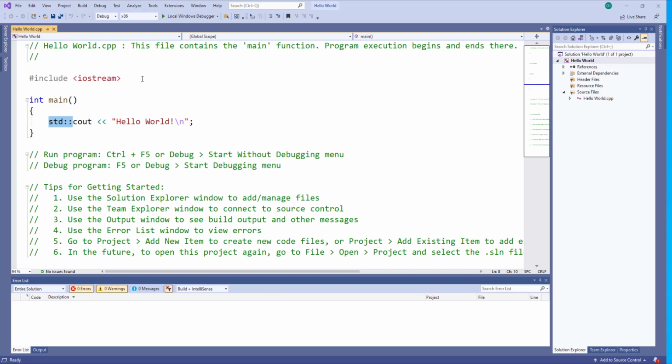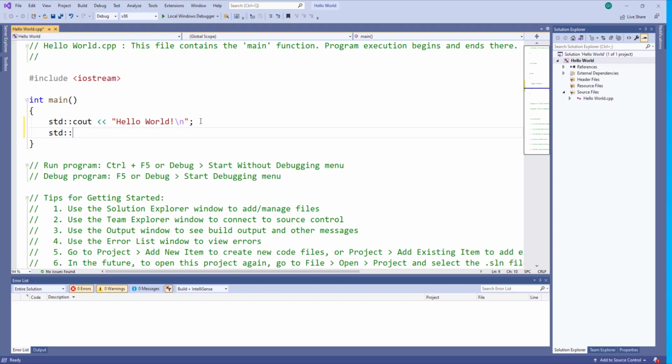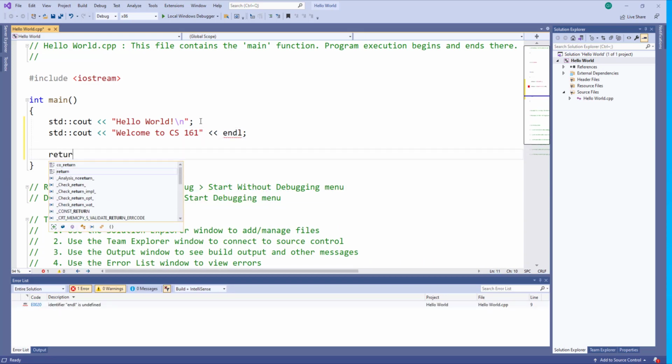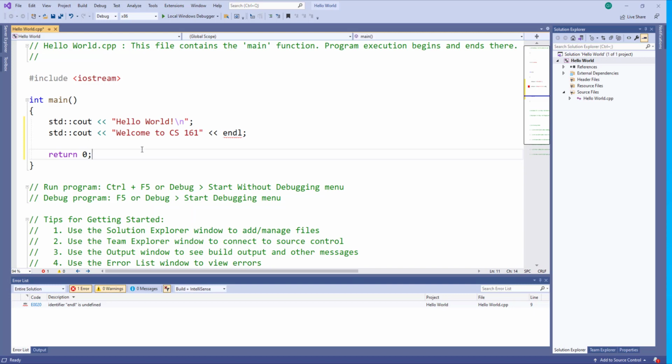Now, if we want to run this, it's already saved. I can add a couple of lines. Let's say I add another line: Welcome to CS161, and here's yet another way to put a new line. And I would like to always have a return 0. So it looks like that. We'll see if that error eventually goes away.